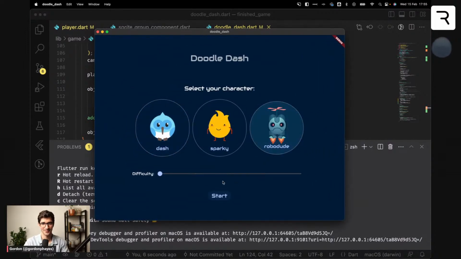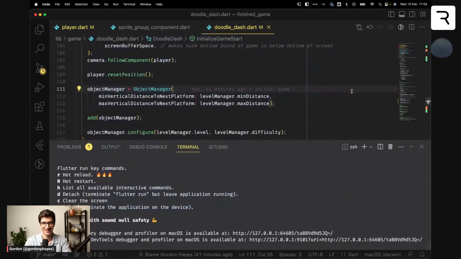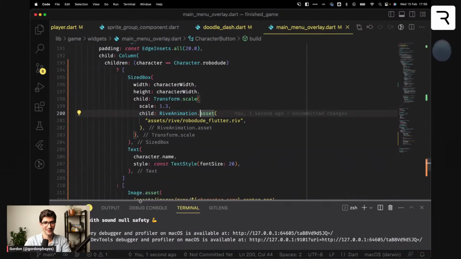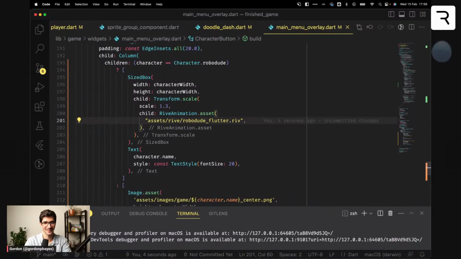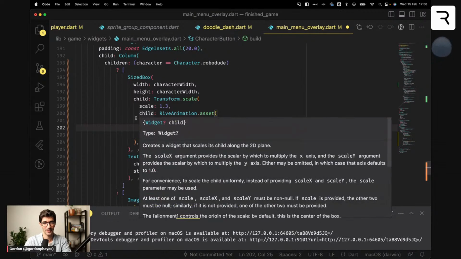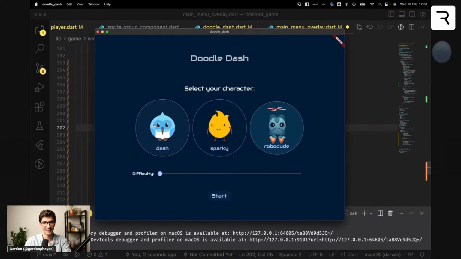Doodle Dash is doing jumps. This is something I forgot, so I'm going to delay the final reveal of it working, and do something quick. In our Rive animation, in the main menu overlay, what we would like to do as well is show an animation. Currently, it's just static. It's boring. Sorry, I forgot about that.